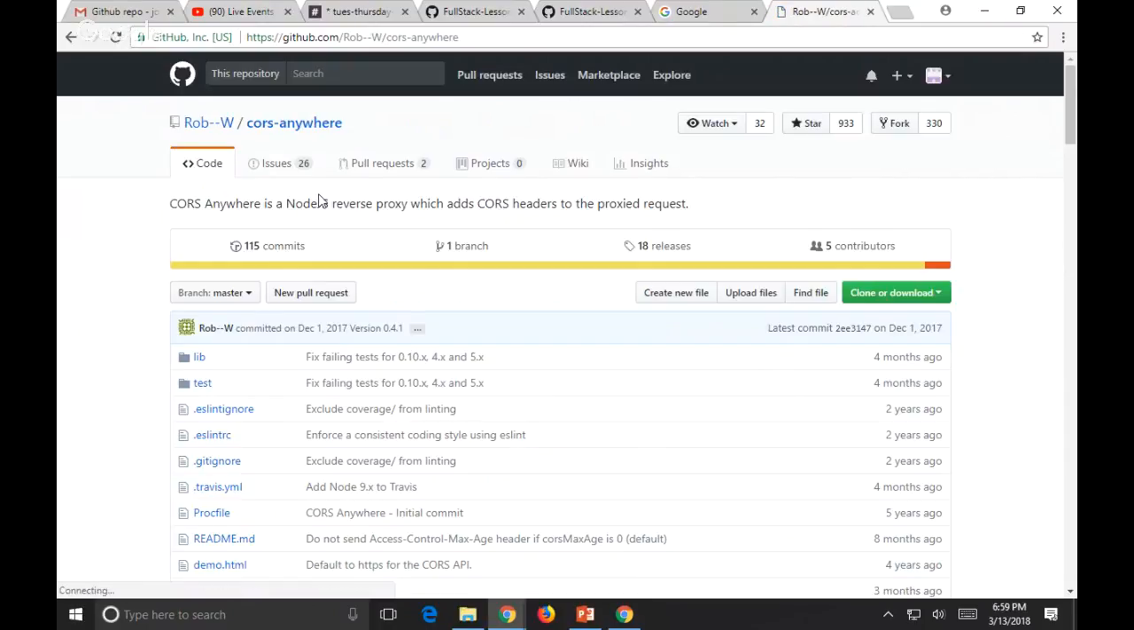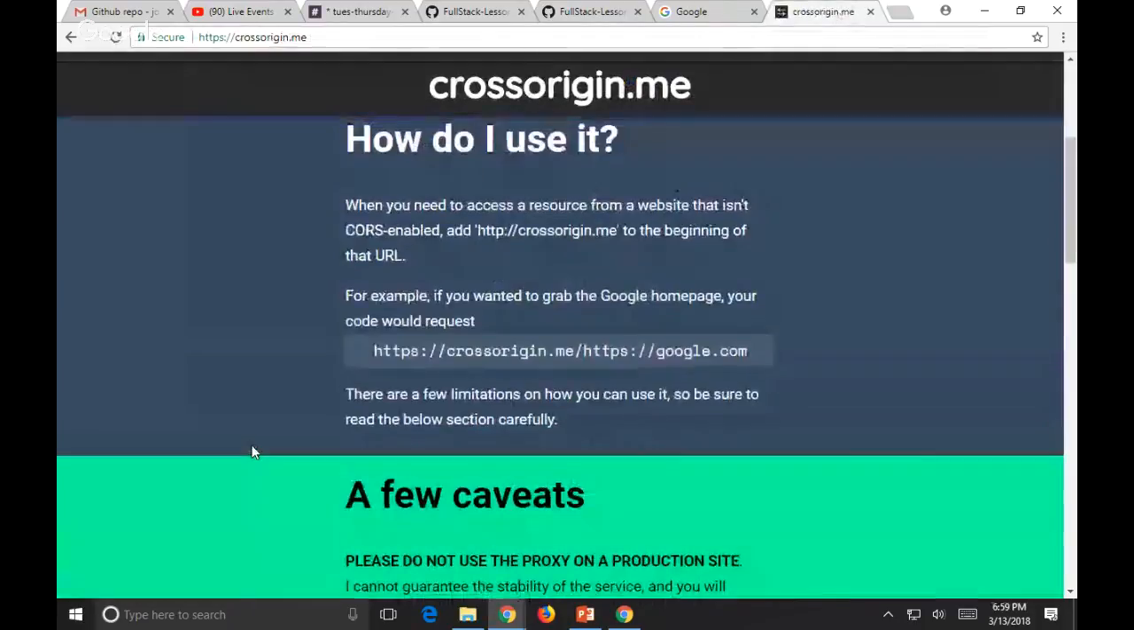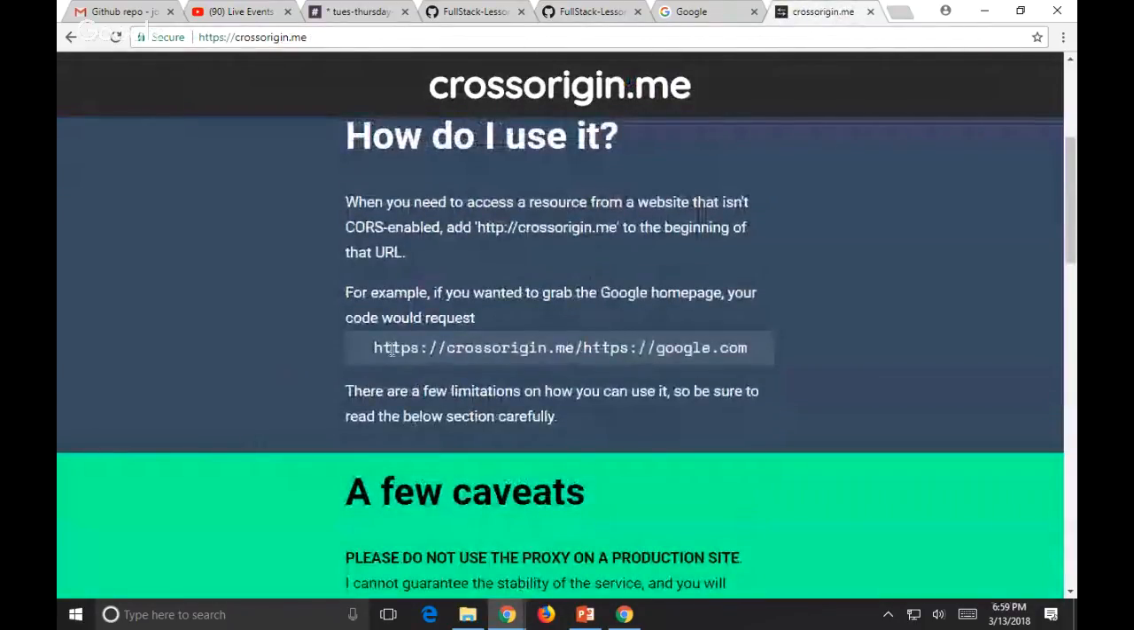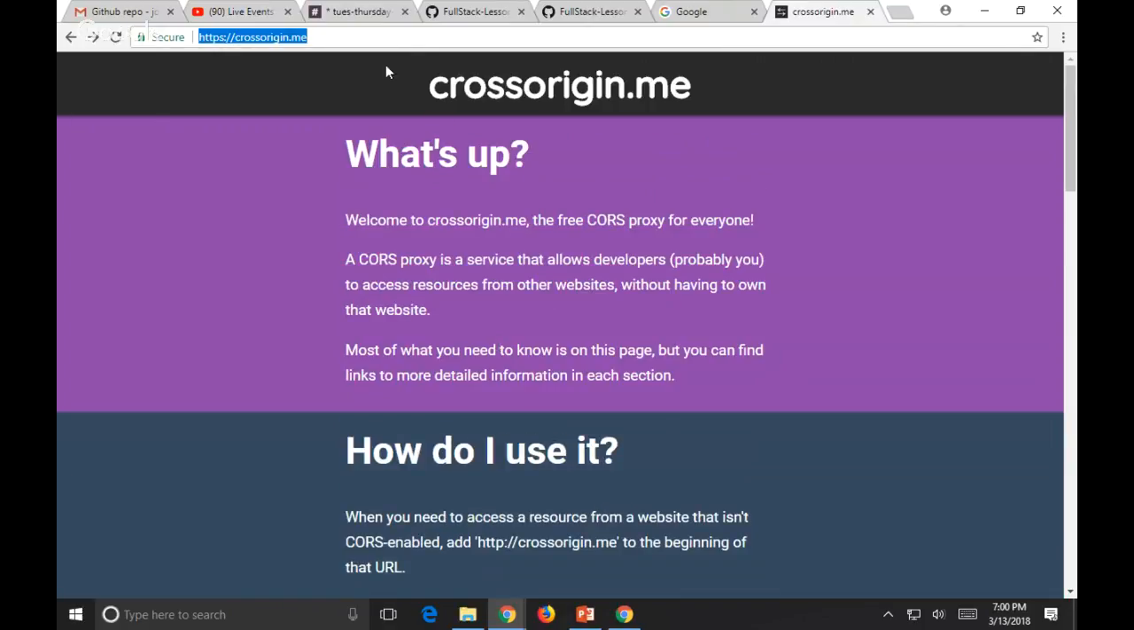So one of these is CORS Anywhere, or crossorigin.me is another one. Just to show you guys an example of how this works, you can get google.com over crossorigin.me. So we're just going to see what this does. Origin header is required. Okay, so we would need to set it with the origin header. But you can use a site like this, crossorigin.me, to add CORS. If CORS isn't already available on the API you're using, you can use something like this.